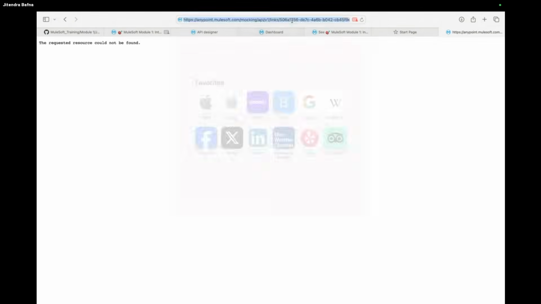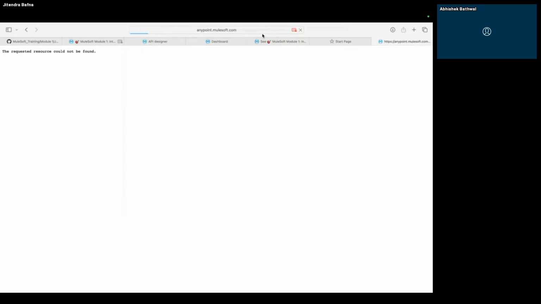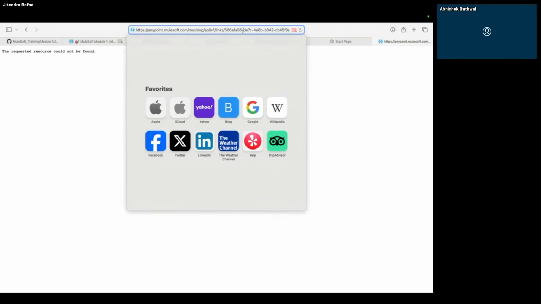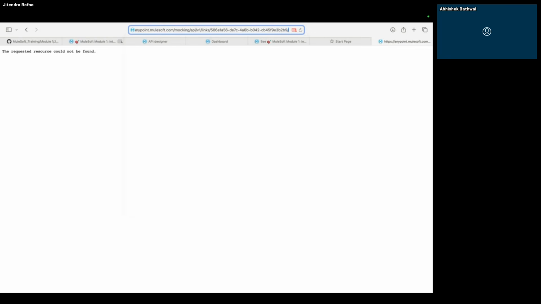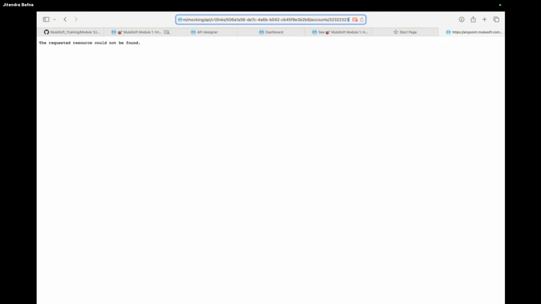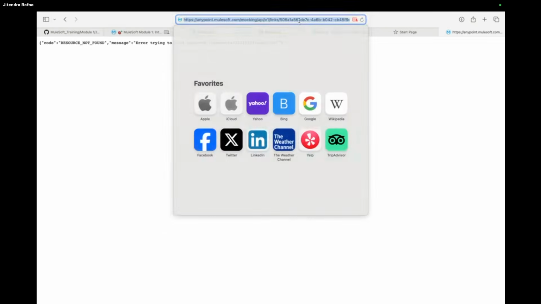Okay, something I haven't added. Okay, it's fine. Yeah, I want to add the resource path there. Just give me a second to finish this. Accounts. I can put some dummy account number and then just say contacts. Okay, I made a spelling mistake.